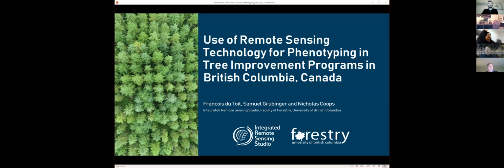My name is Francois Dutois. I'm a PhD candidate in the Integrated Remote Sensing Studio with Nicholas. And today I'll be talking about how we use LiDAR for phenotyping in tree improvement programs in BC.